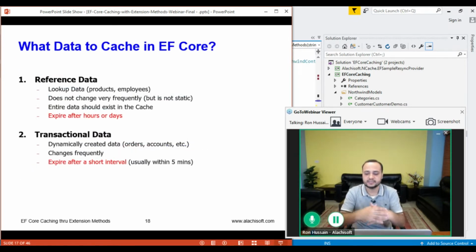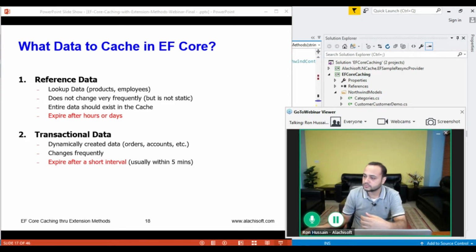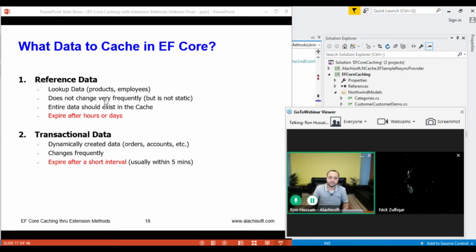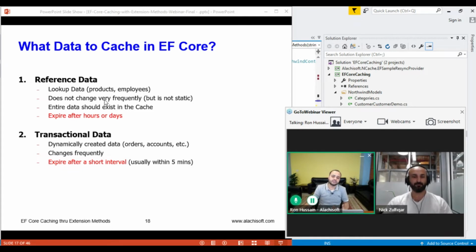Our next topic is around the usage of the type of data in the cache. You could either have reference data or transactional data.